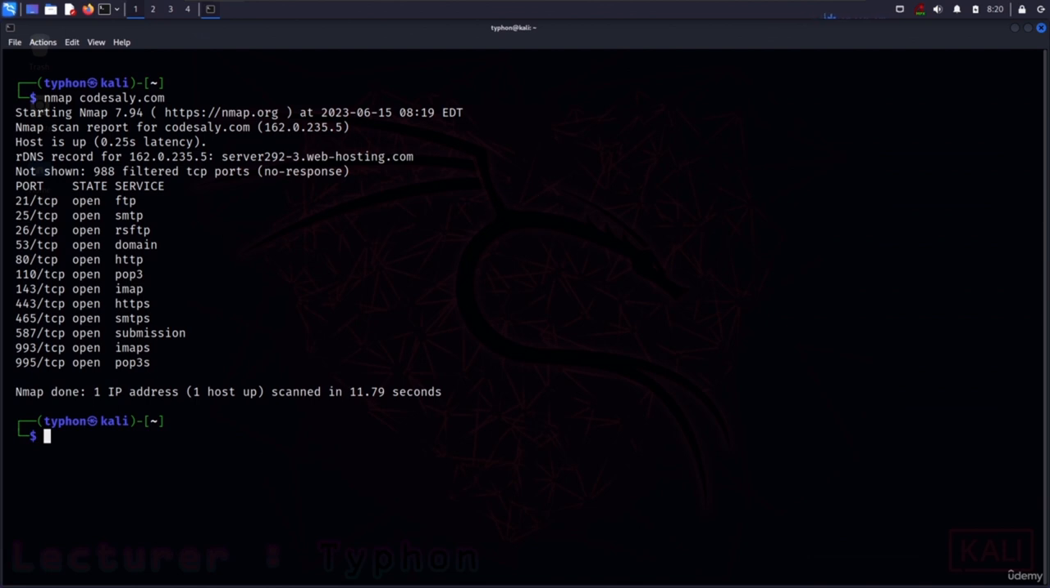So first, we have open ports. As you can see, all of these ports are open here. With this, nmap indicates that the service is actively listening for connections on the port. And also we have closed. With this, nmap indicates to us that the probes were received, but no service was detected on the port.